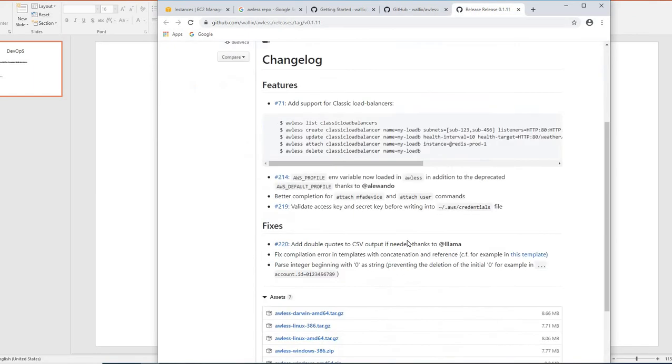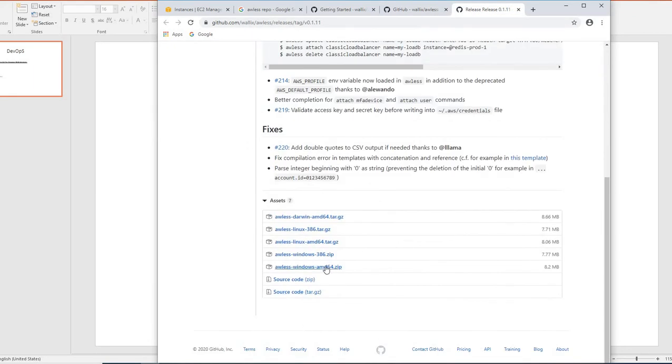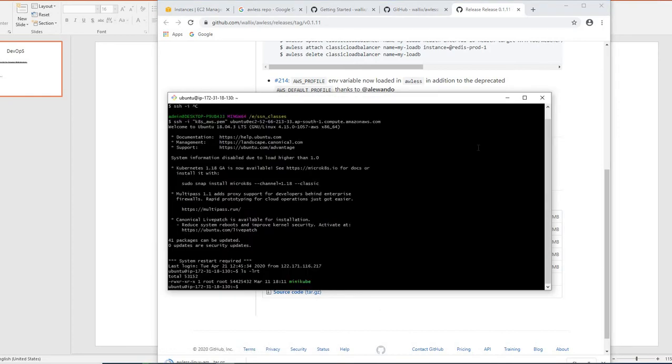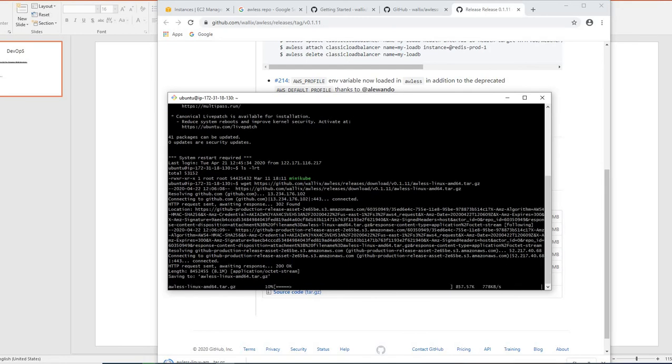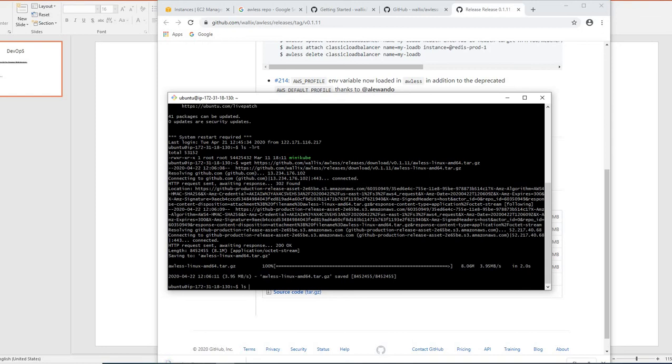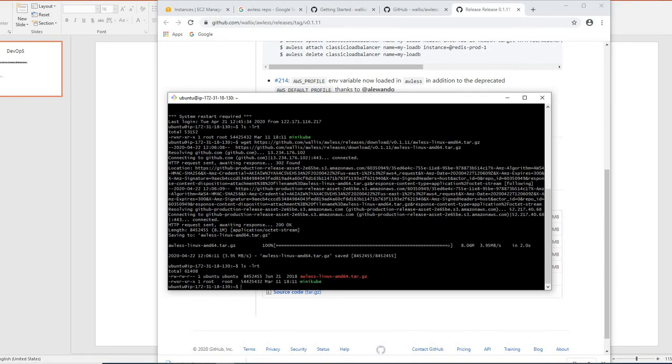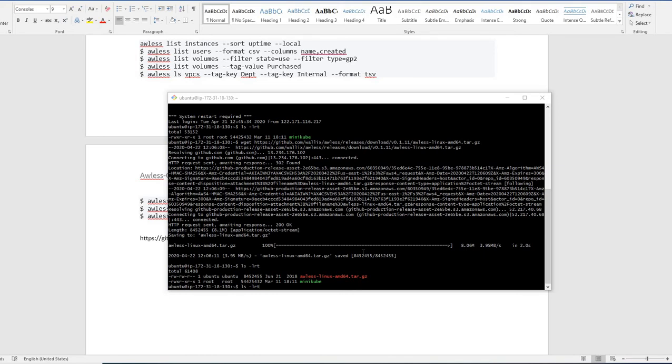So let me just open. These are the binaries available. As I'm using a Linux operating system, we will take this one. We will copy this address, go to our terminal, do wget and paste the URL. This will download the binaries into your system. Now we need to extract these binaries.